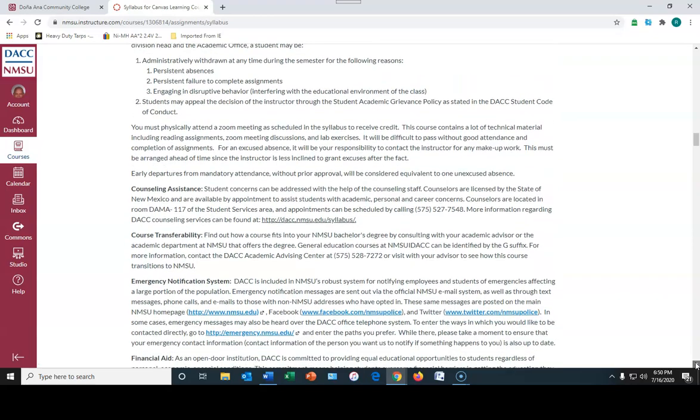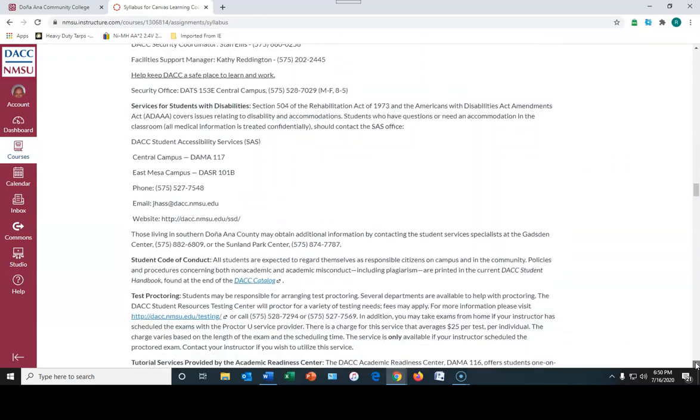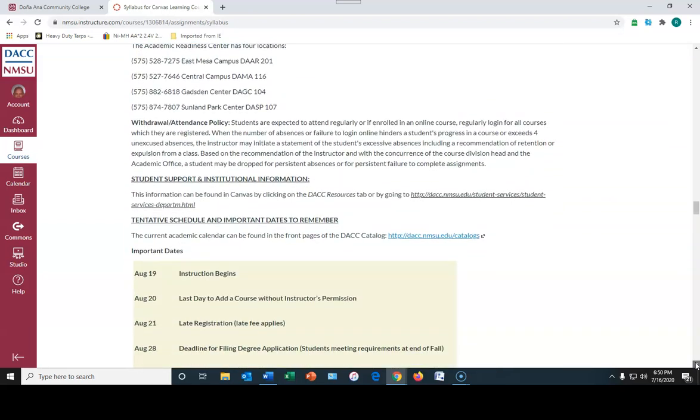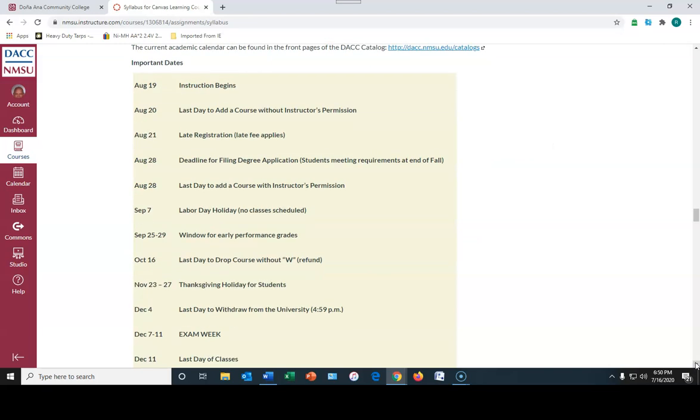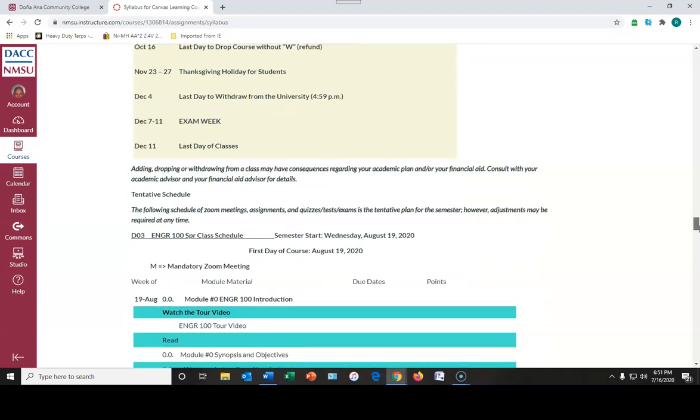As we scroll on down, we come to important dates to remember. You need to make sure you familiarize yourself with these. Registration, last day to add a course, deadline for degree, Labor Day holiday, that's one of the most important. And even more important is the Thanksgiving holiday week. After that comes the tentative schedule.